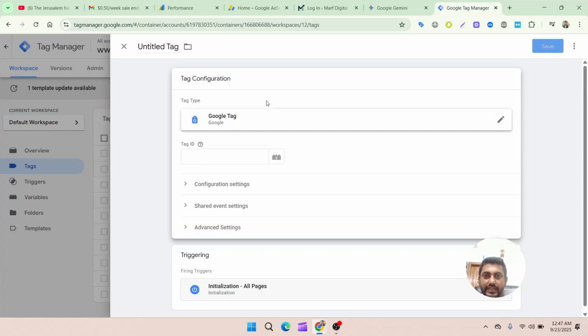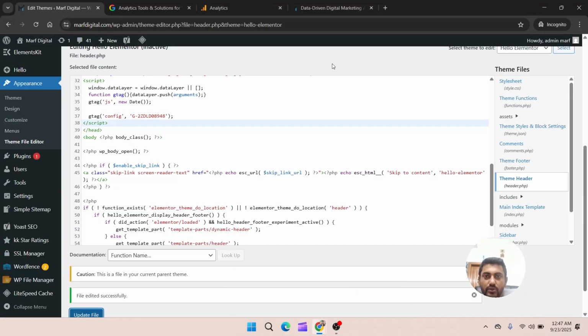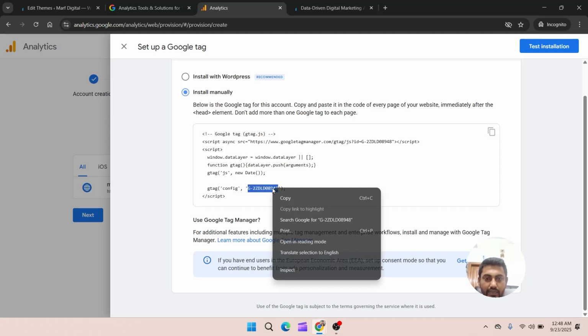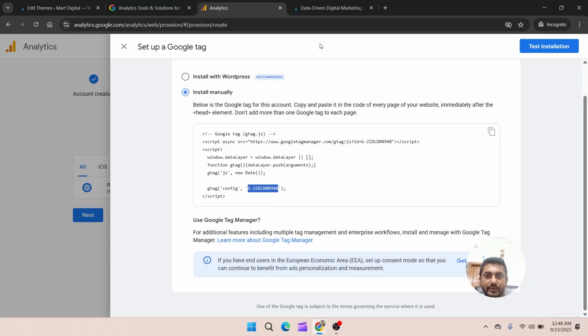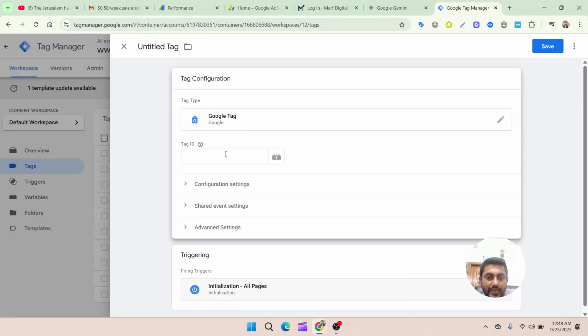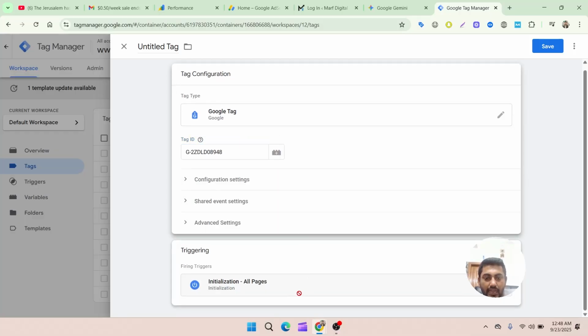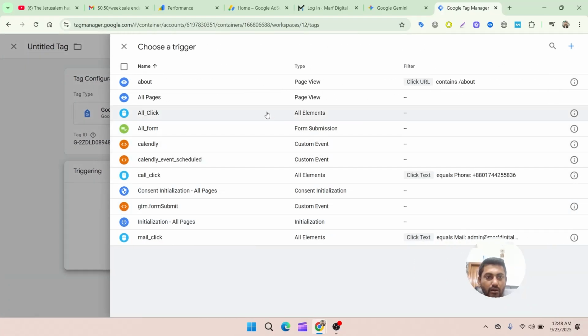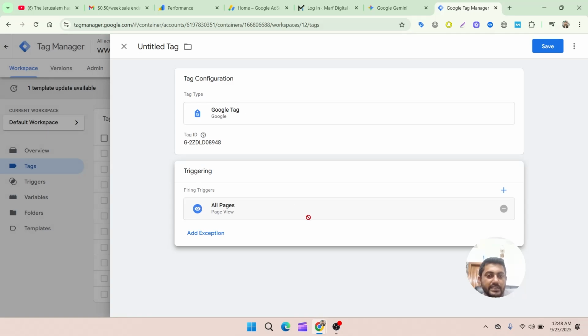So we need the tag ID here. If I go there, you find Use Google Tag Manager ID, so they are offering us this stream ID that starts with G. I copy it, go to my Tag Manager, and paste the tag ID. You can fire this tag with a condition; I prefer page view, so it will trigger on all pages.